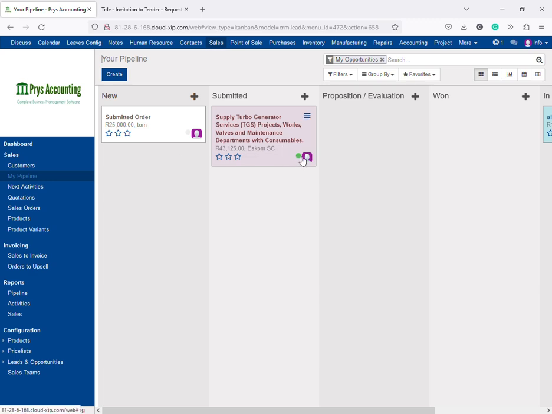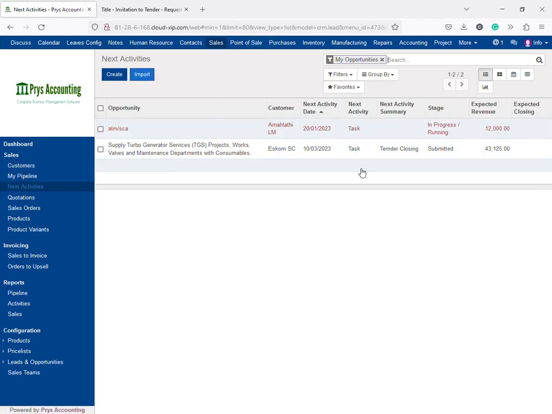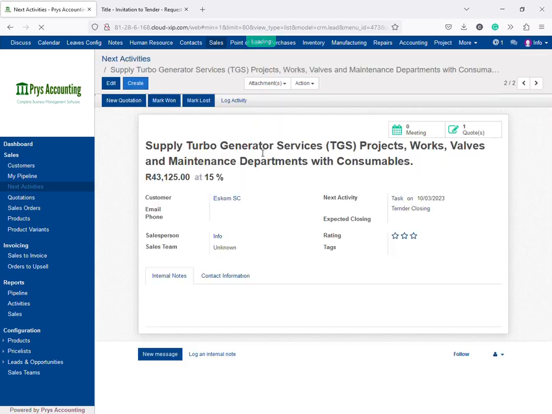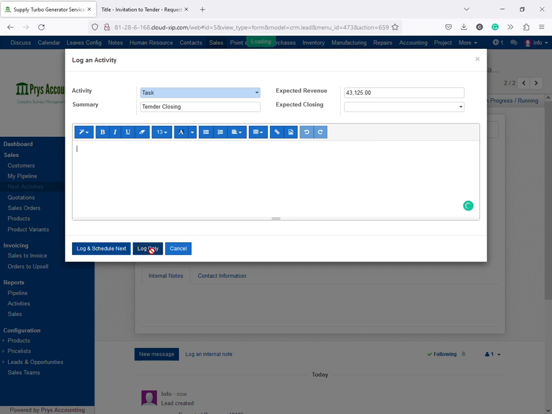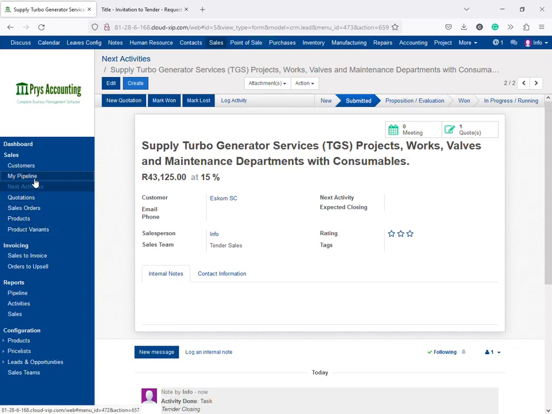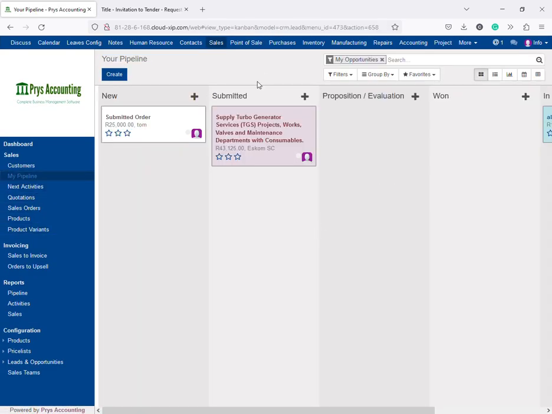The green here shows that the task is not due yet. If it is due or overdue, it will turn red. You can always go to next activities here, and it will list all your activities. So let's say I have submitted this one. I can always log the activity and say log only, and then we go to my pipeline. You see now the sticker is white. So there's nothing due, there's nothing that I need to do. I've done everything I needed to do.